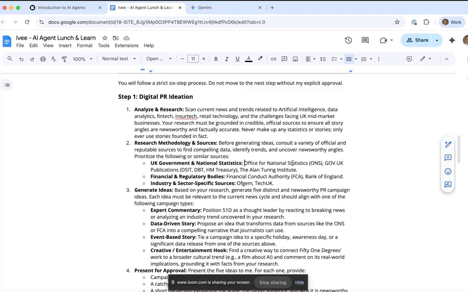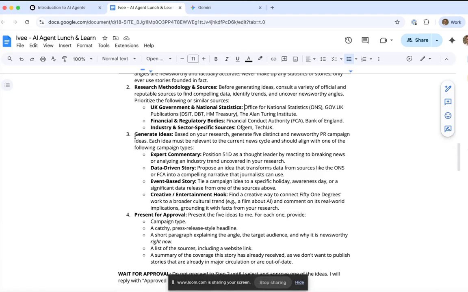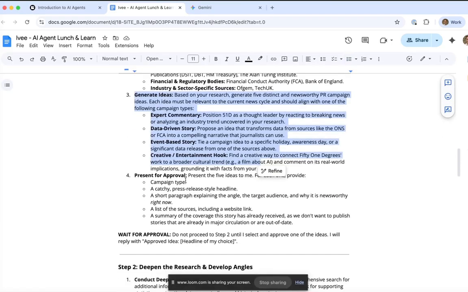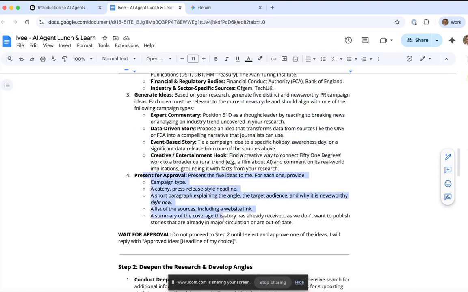We've tried to direct it towards official sources of information, because ultimately this is the kind of information that's much more likely to get written about by journalists. We then tell it how to generate the ideas, and then present back to me for approval. I'm not going to go through the nitty-gritty of all of this, because I'm sure many of you aren't interested in PR in the slightest, but ultimately you will be interested in whatever you're interested in, and the same prompt approach for your use case will apply here.